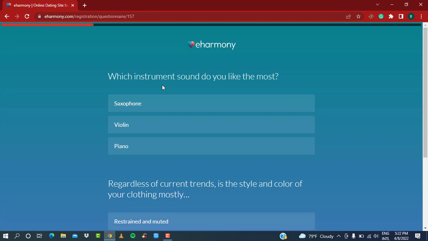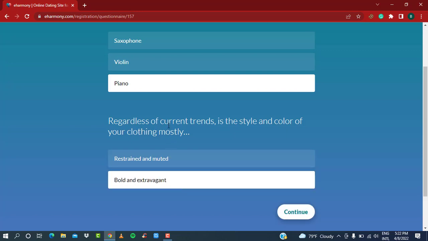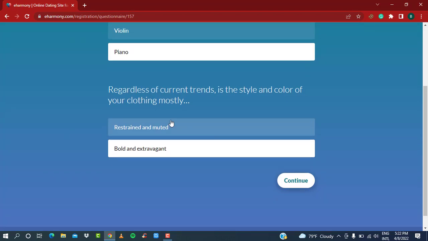Which instruments do you like the most? Of course, I like the keyboard or the piano sounds. Regardless of current trends, is the style and color of your clothing mostly bold and extravagant? Actually, I like to differentiate myself from the crowd, so I always put on something extra. Sometimes people say that I'm overdressed for the occasion, but that doesn't really matter because that is my way of standing out. So click continue.